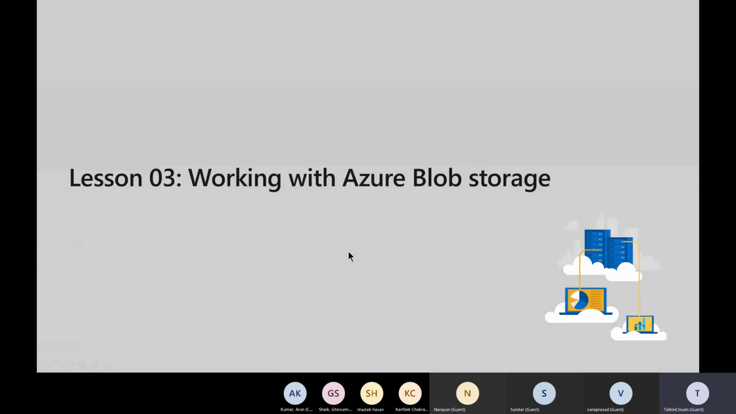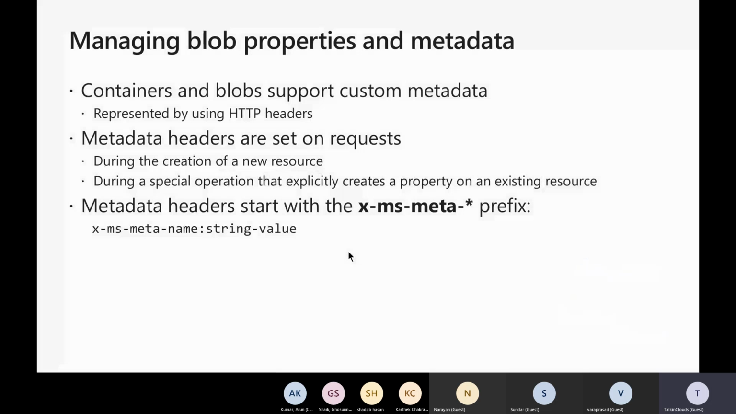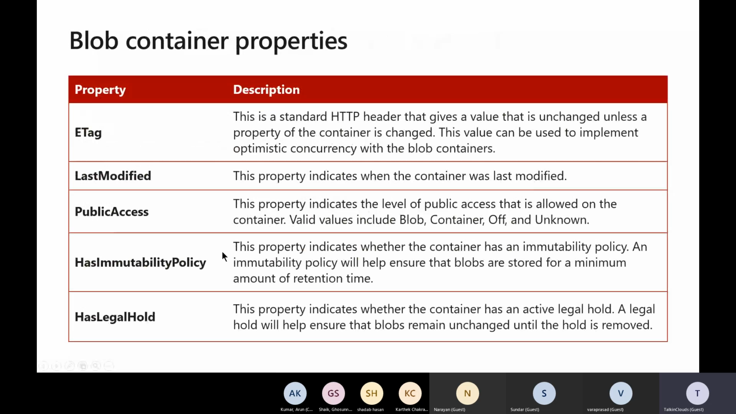Okay. Now we'll see how the code works, like we just wanted to write some .NET code and how that will work. So you can see here, managing blob property and metadata from code, we can maintain, like we can define some prefix. There are some different ways to manage. So see the blob container property.